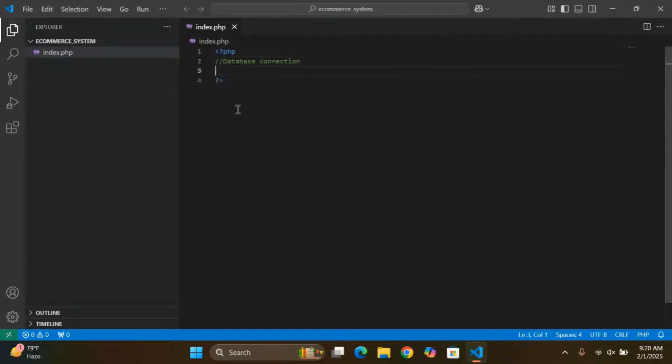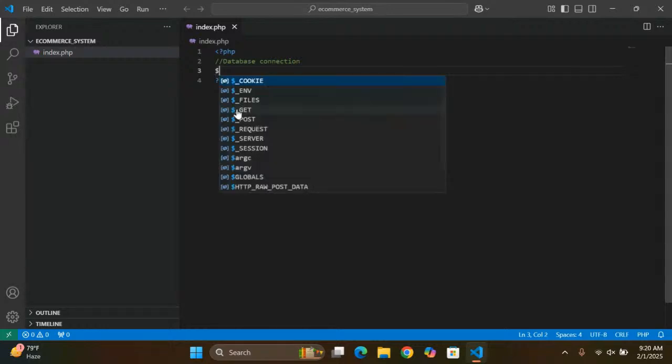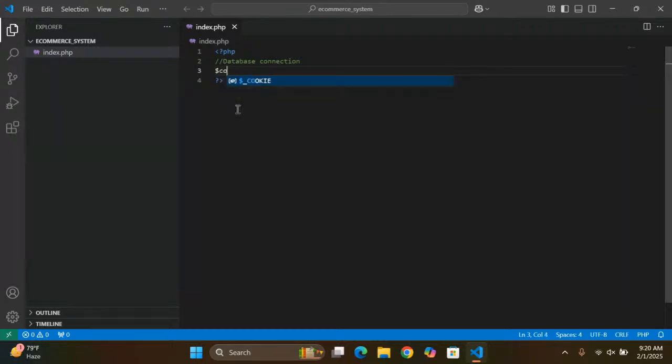So to do the connection, first of all, you have to create a variable, and a variable is denoted with a $ sign. Then we can say conn, C-O-N-N. We can name it anything, right? You can name it anything.